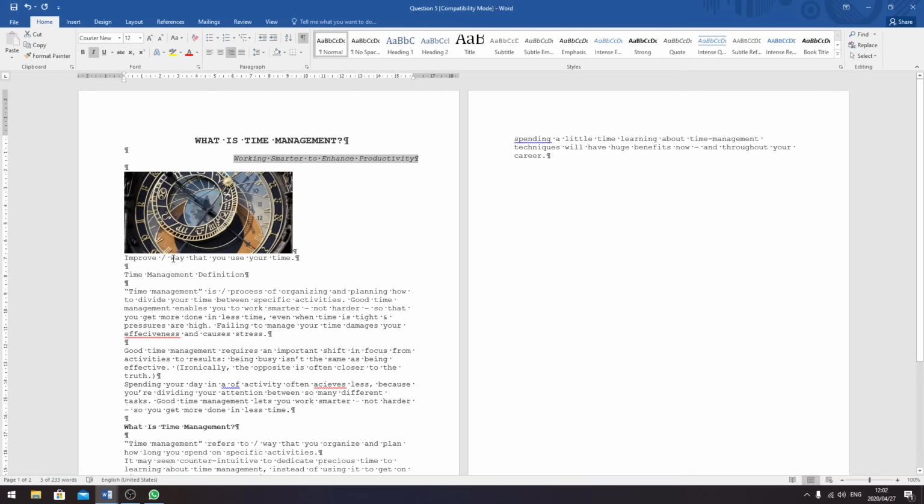Improve, and I see there's a slash there. I can't leave that. I need to type the, improve the way that you use your time, full stop. So highlight the sentence. What must happen to it? It must underline. Be careful for underlining. Do not underline the full stop at the end of a sentence, otherwise you will lose your marks for underline. Okay, so that is done.